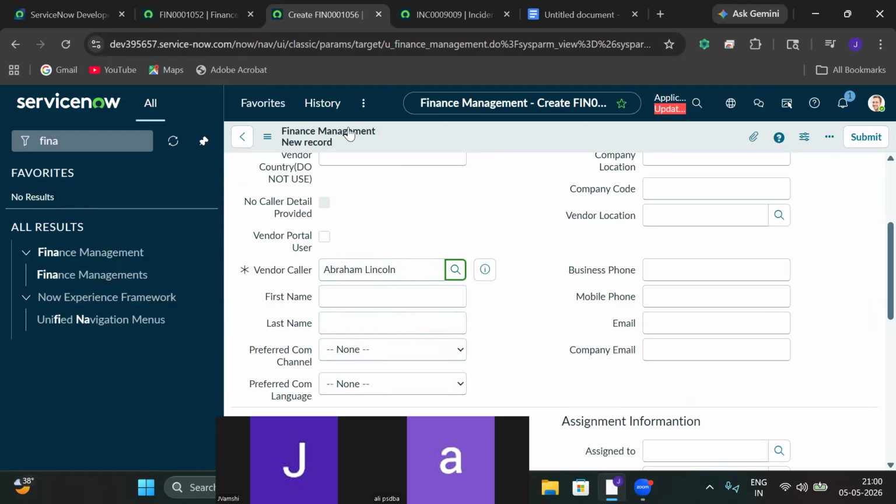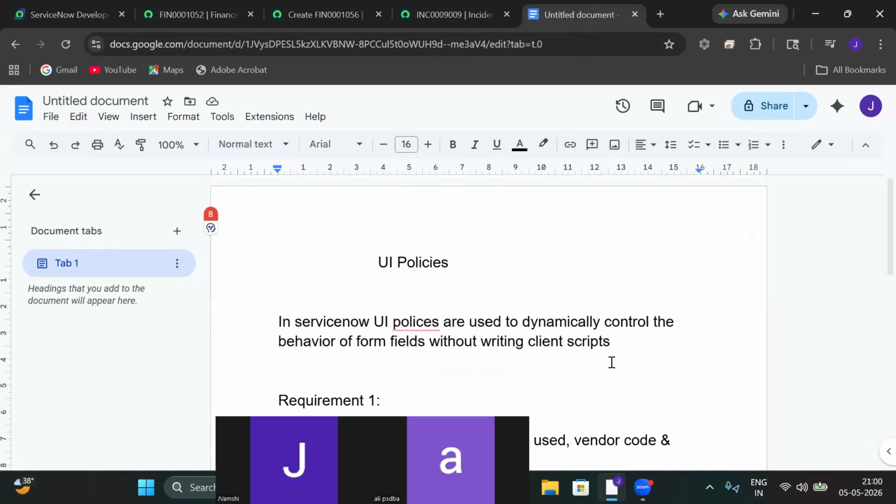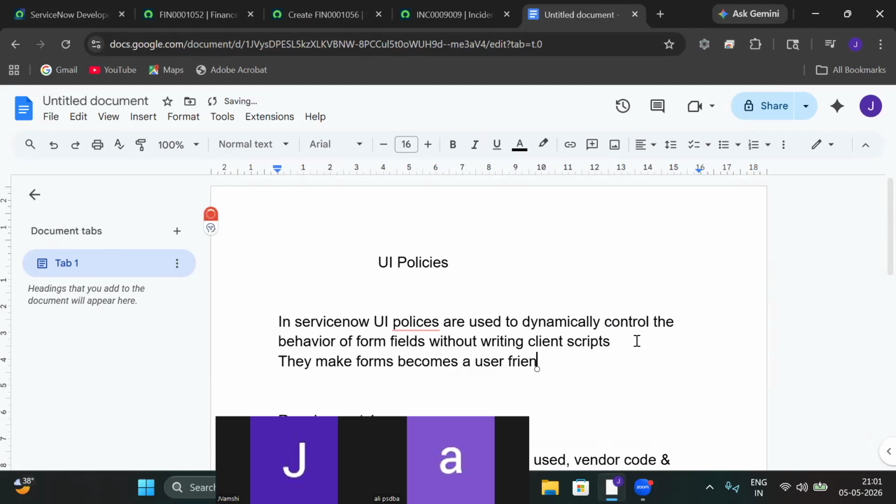So, what are UI policies? UI policies are used to change the form fields dynamically on the client side. They dynamically control the behavior of the form fields without writing client scripts, right? So they make forms become user friendly.